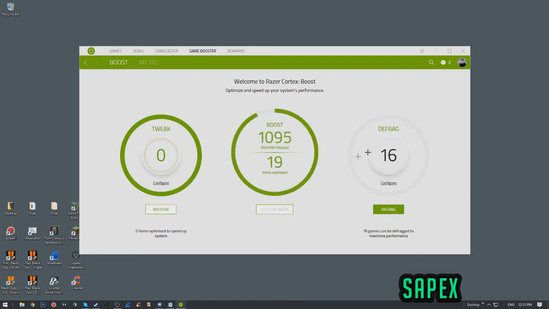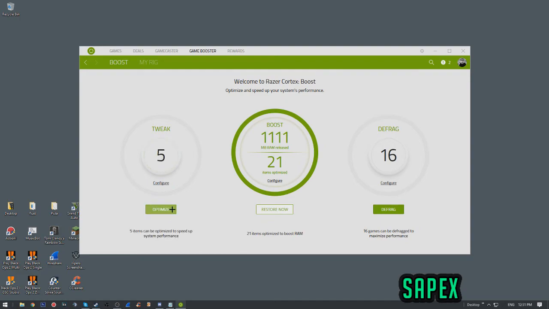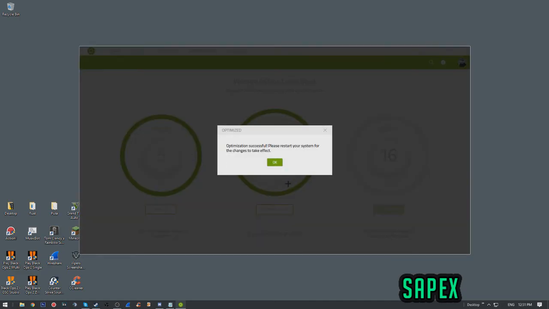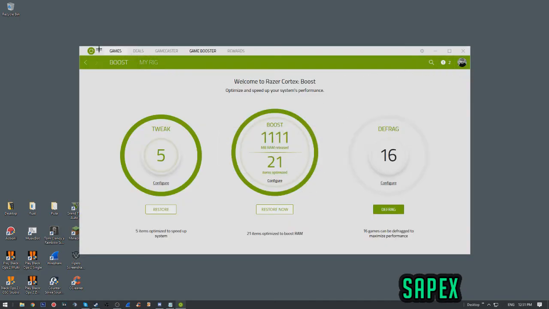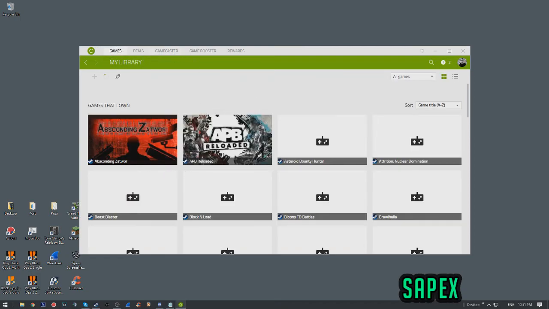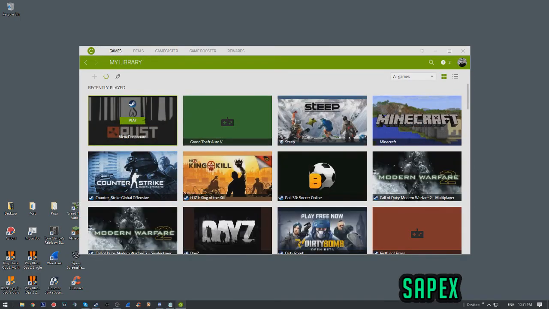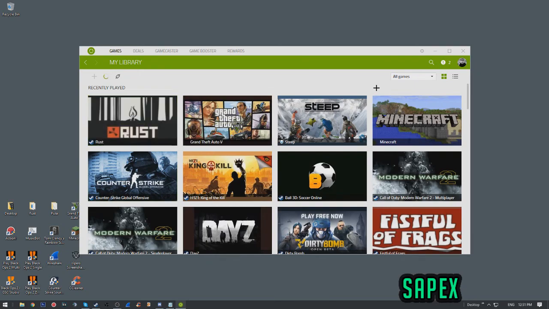Defrag is not needed or recommended, but sometimes it's good to do. It takes a while. And you also want to tweak, so optimize, it should tweak, there we go, it should say success. You want to hit games, and let's say there's Rust. You want to hit play on Rust and it should load up.